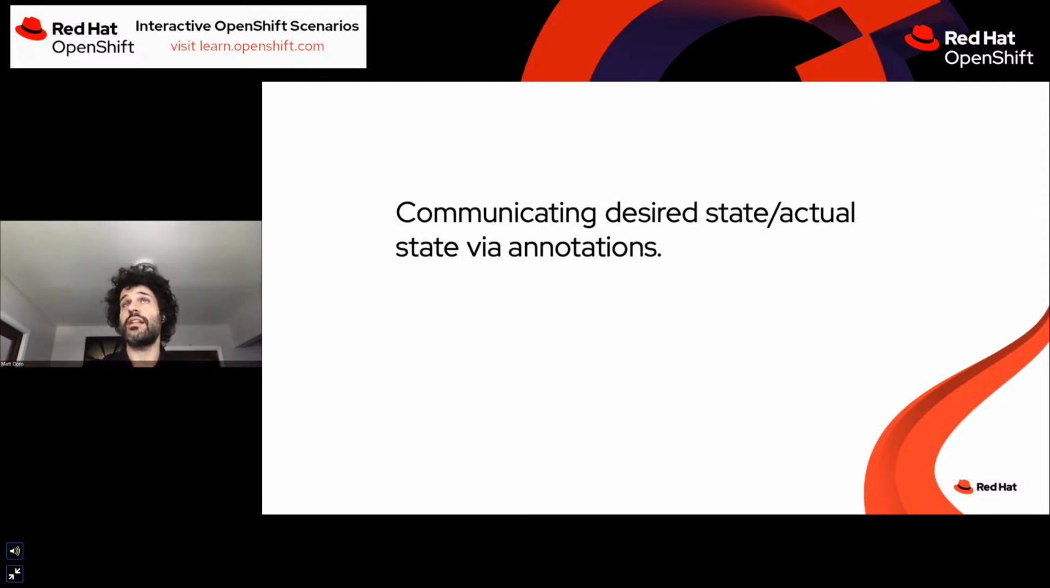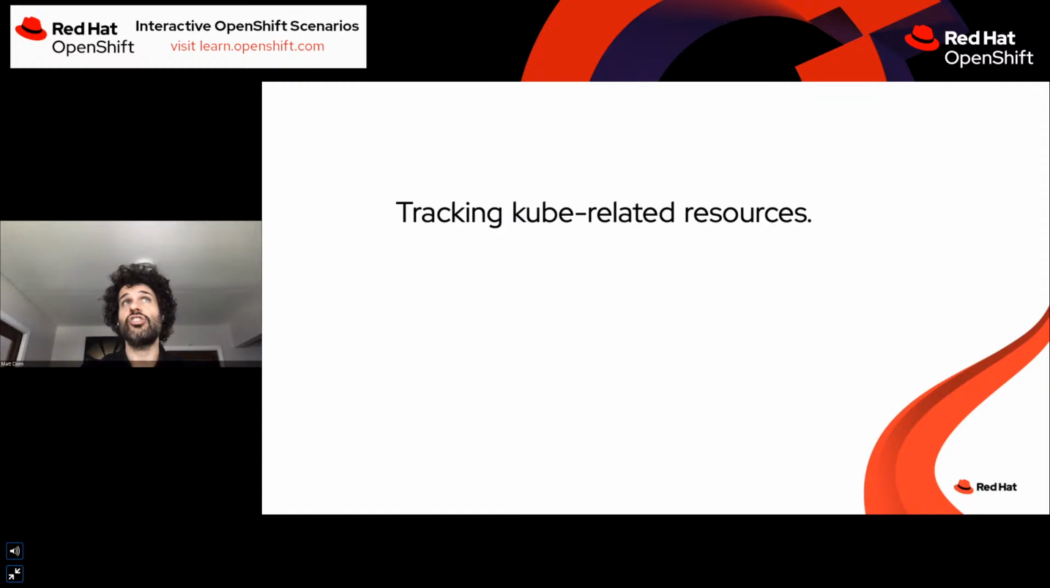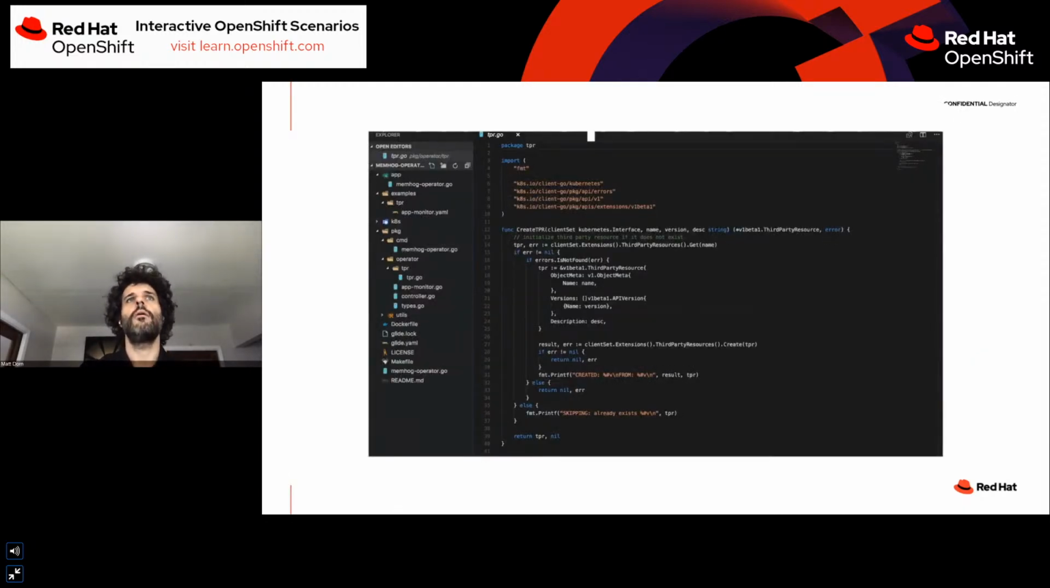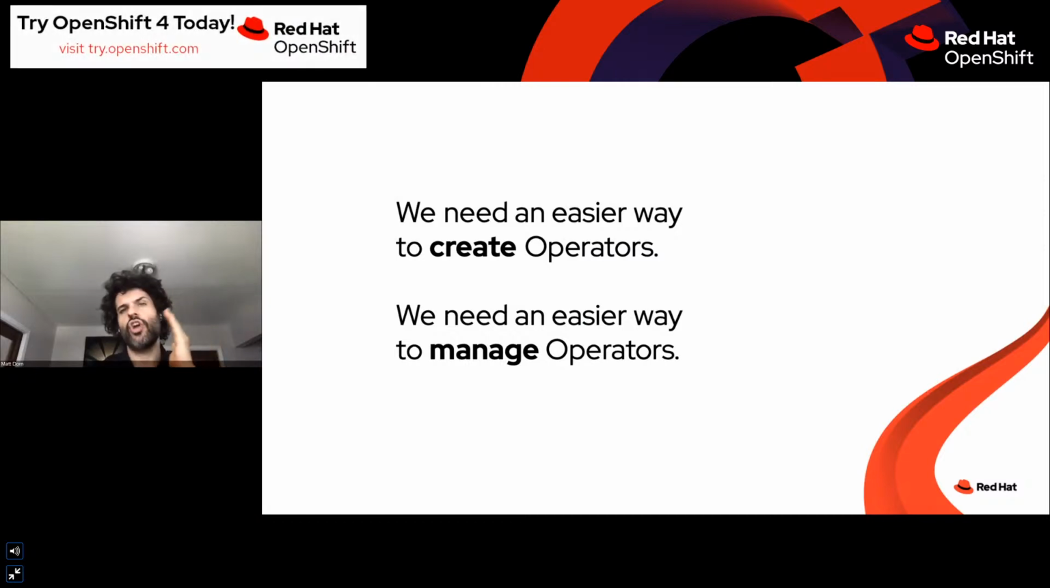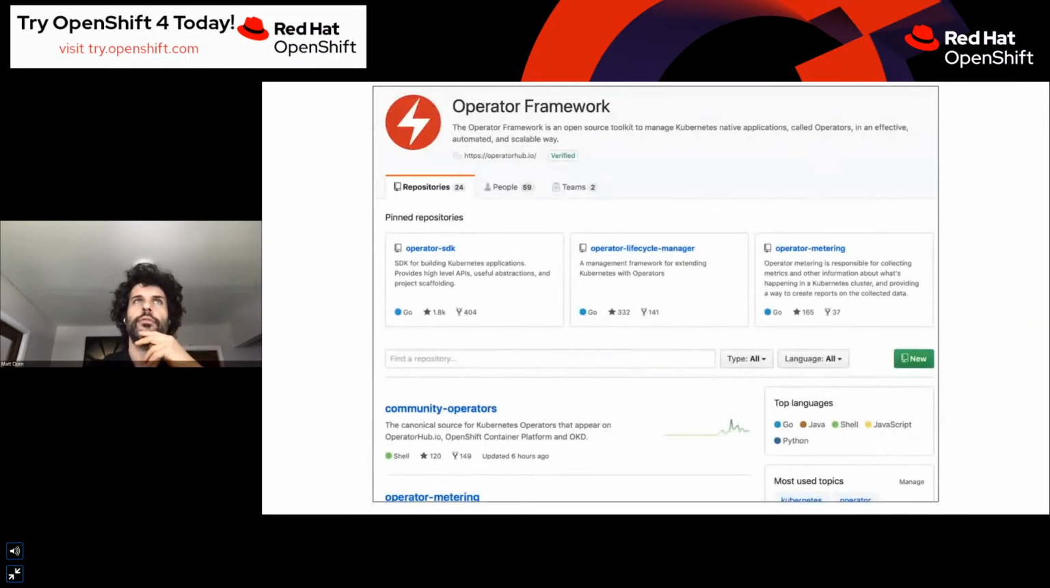You used to have to communicate desired state and actual state via annotations, track group-related resources, test scaffolding and repo organization. Here's an example of a project built with Client Go. This is a controller just from scratch. You can just see that we're just using Client Go packages and Go. So we really needed an easier way to create operators, and we needed an easier way to manage operators. And that's why we created the operator framework.